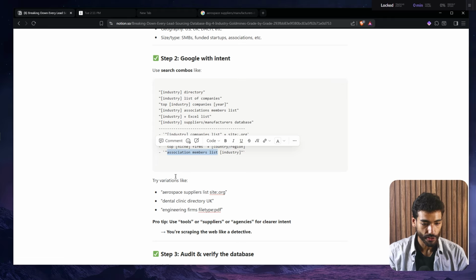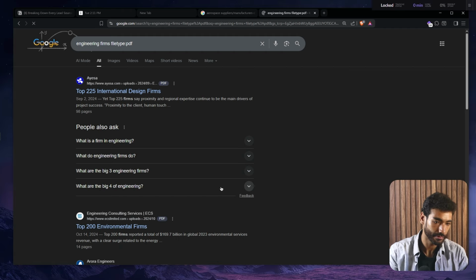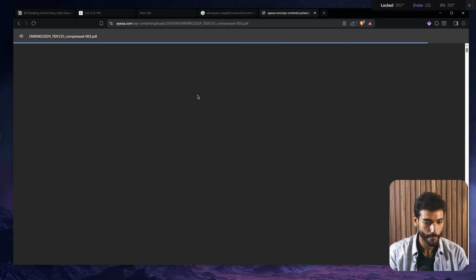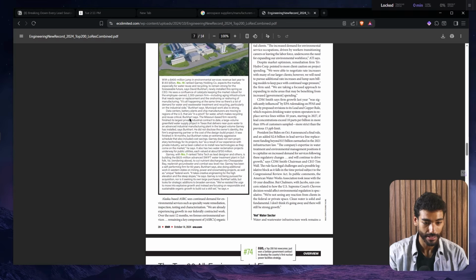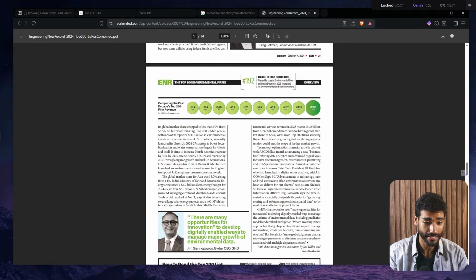Okay. So you can also add aerospace suppliers list.org or engineering firms file type.pdf, for example. There we go. You get companies here, and you can begin your enrichment process. And then you can also go here. There's a PDF. There's an article, right? And here are some of the investors.